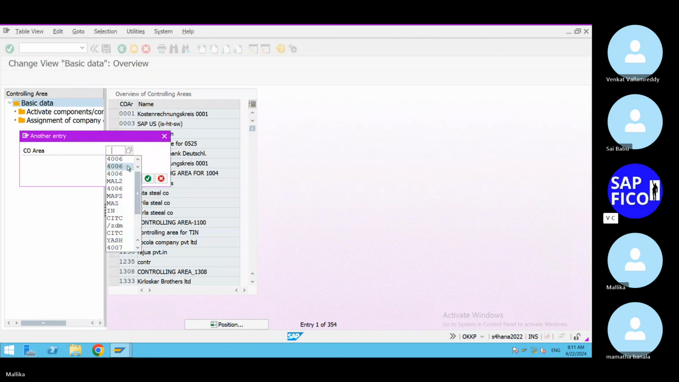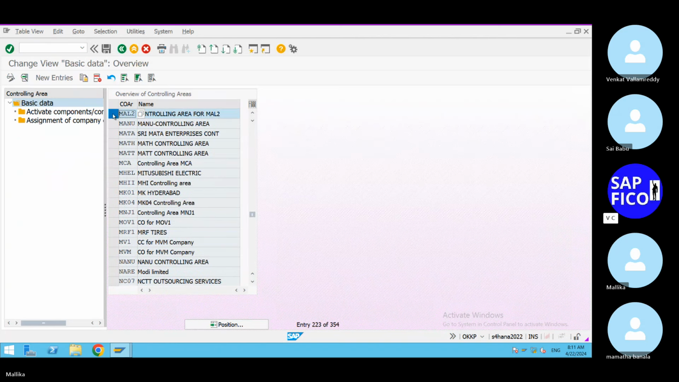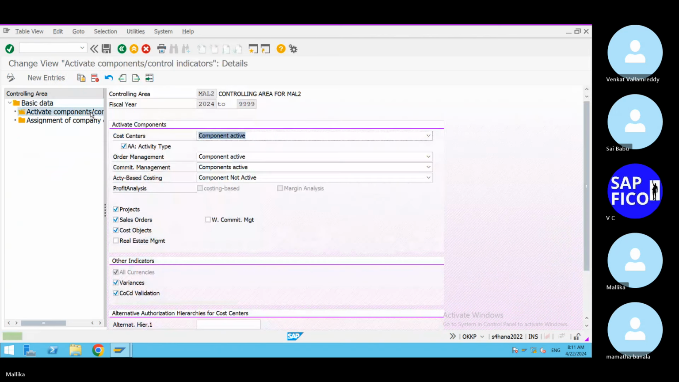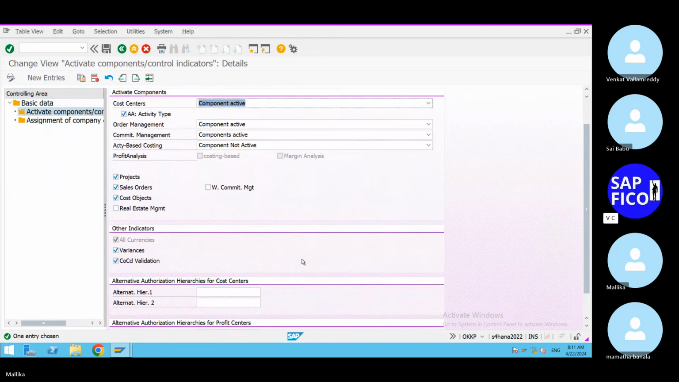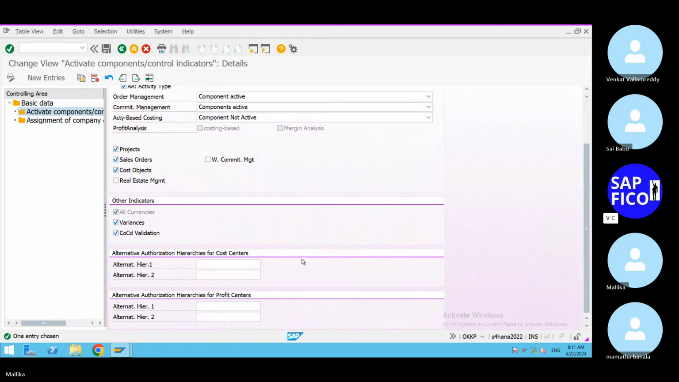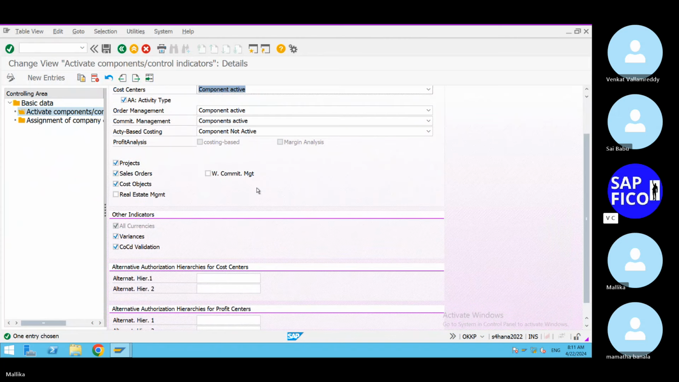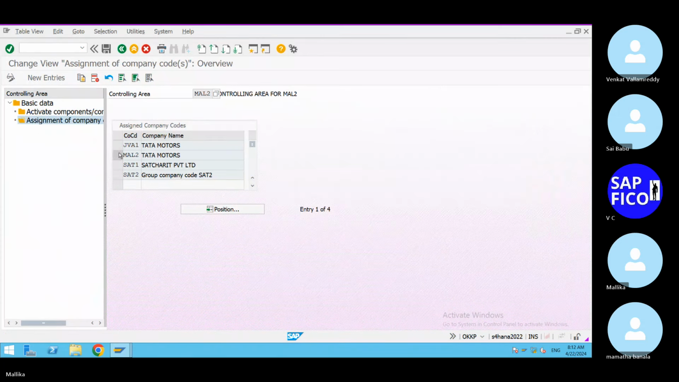Take out your controlling area. Go to the activate components. Try to the downside. Component is activated. Okay, come back. Assignments of company codes. Double click on MAL2, Tata Motors.